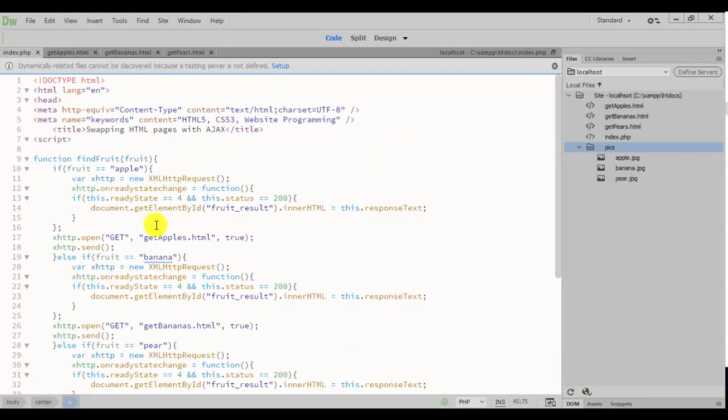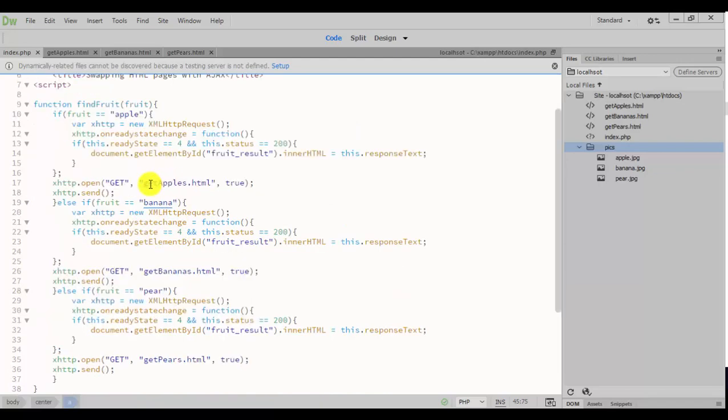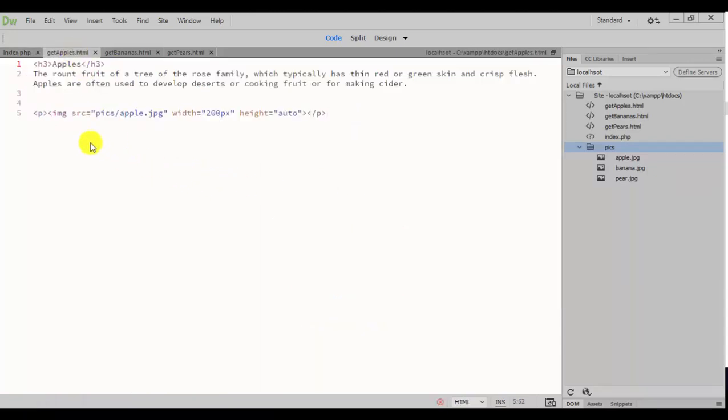You can, of course, call on server-side data, so we could actually change getapples from .html to .php and then throw in some server-side scripting such as pull the information from a database, pull the image from a database, etc., etc. So you're not just limited to static. It can be dynamic as well.